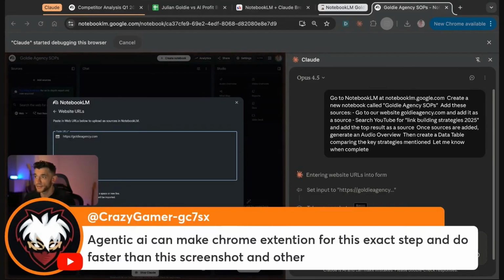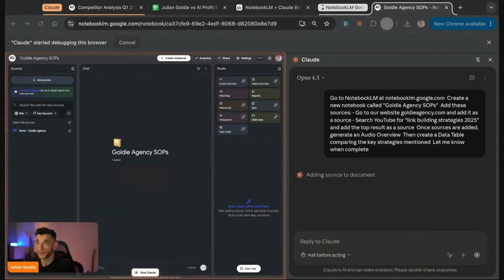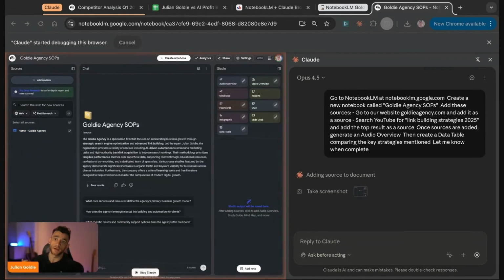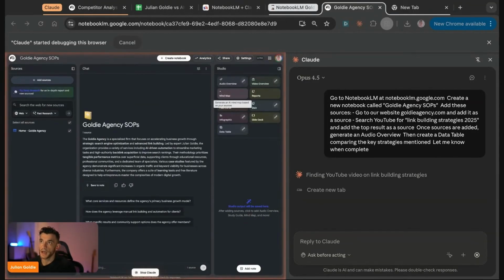Crazy Gamer says agentic AI can make a Chrome extension for this and do it faster than the screenshot, and that's even better. The other thing you could do is actually train Notebook on the sources and the typical tasks that you do day to day. You train it once, you've got the SOP baked into Claude, and then it can just go off and do its magic each time, right? Now, what it's also doing in the background here, you'll see at the top, is it is navigating to YouTube. So it's researching link building strategies. It's going to find some link building strategy YouTube URLs that it can plug into NotebookLM, and then it's good to go.